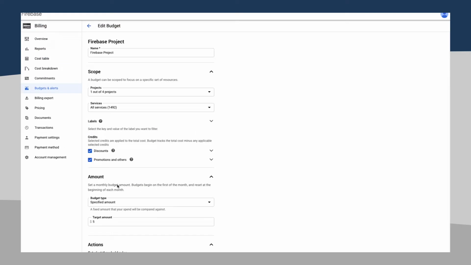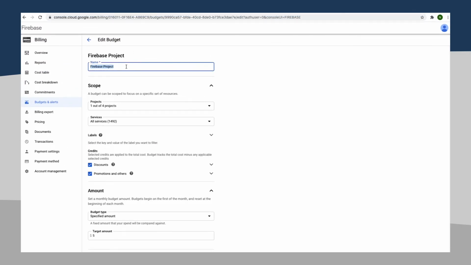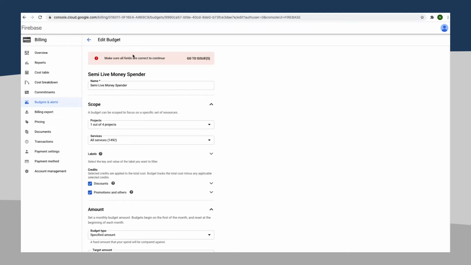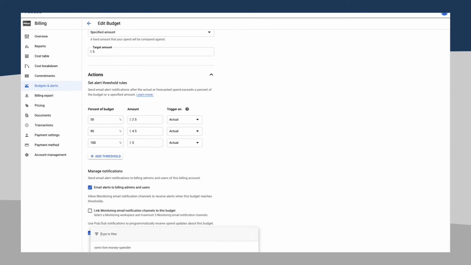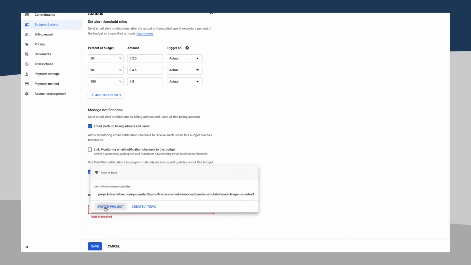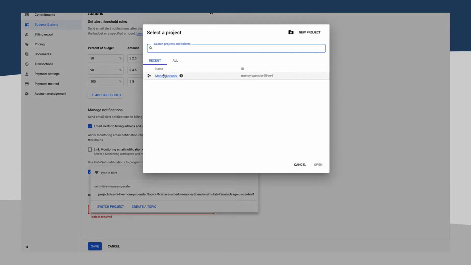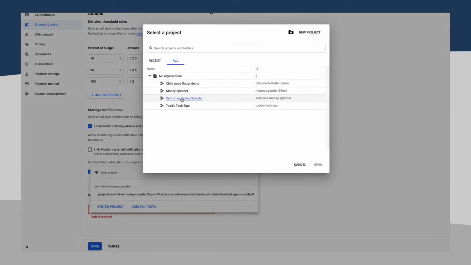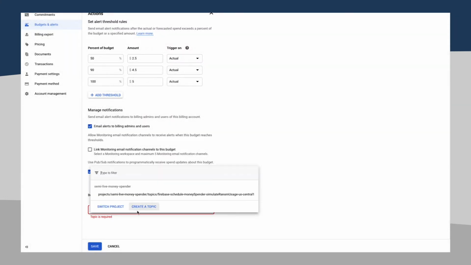Apparently, even though I am in the Firebase project, and you know what, let's give this a better name. I hate the fact that all my project names are just named Firebase project. We'll call this Semi-Live Money Spender. The fact was I actually had to actively switch, not to this one, which was my old Money Spender project, but this one, Semi-Live Money Spender. I had to switch to that before I could create a topic. For some reason, I just had no projects created. Unusual, but there you go.